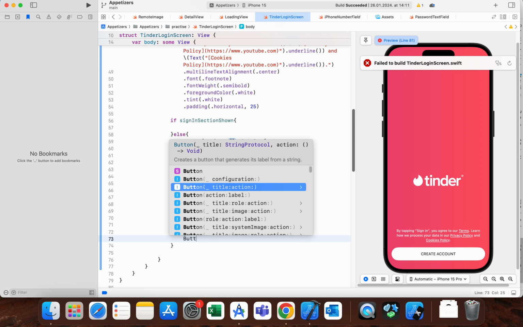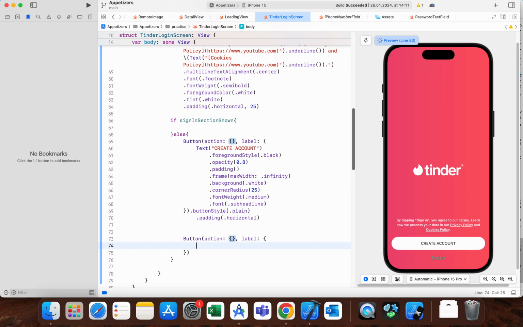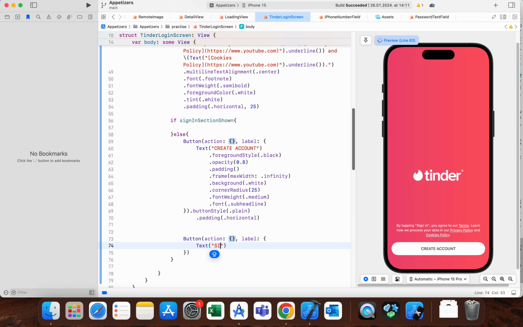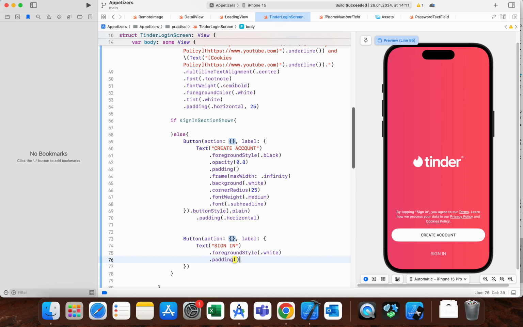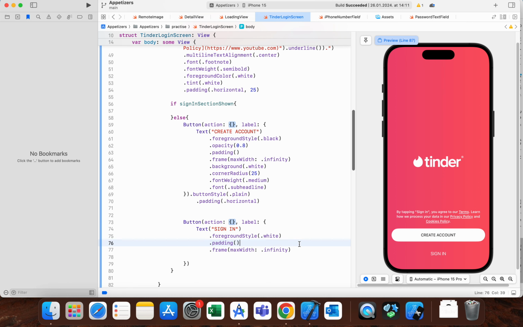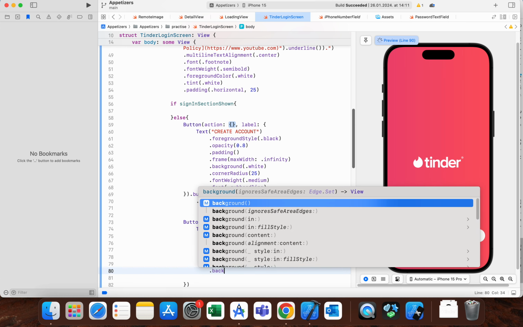Also the second button is action label again, and this time the text is sign in with foreground style white, some padding, frame max width again infinity. I can copy paste this font weight and font, and the last thing is background.